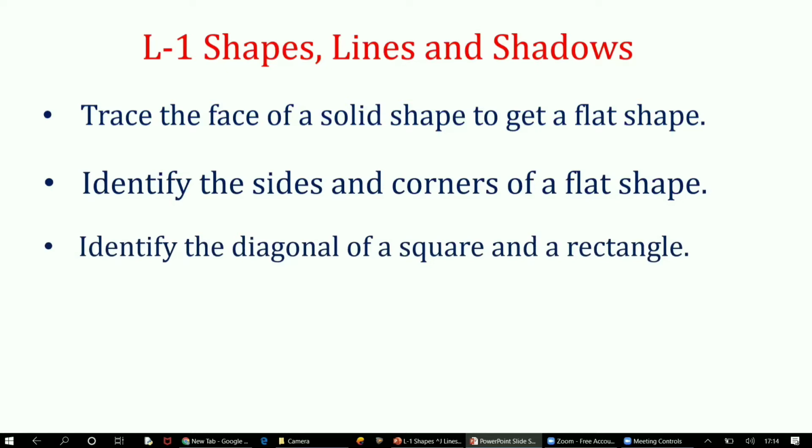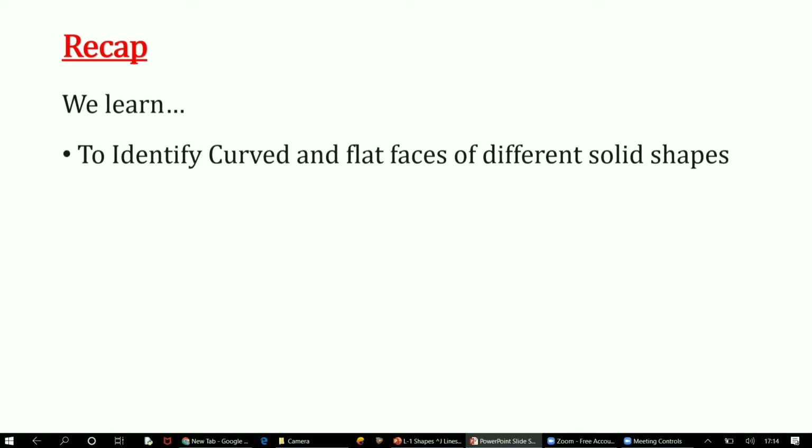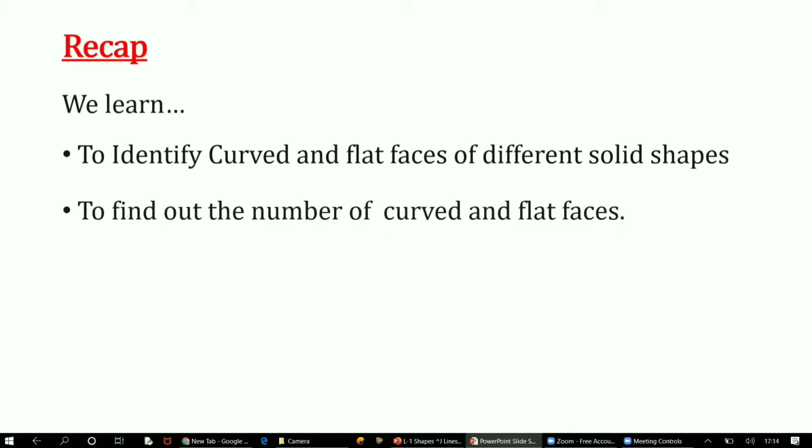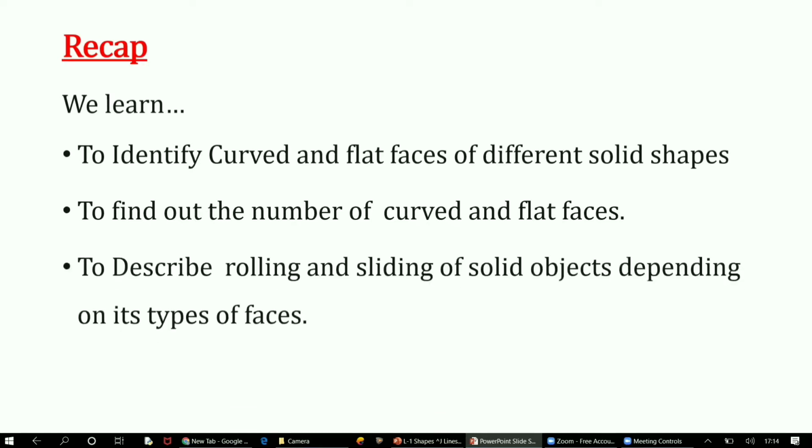Now, before we start today's session, let's have a quick recap of whatever we have learned in last session. We learned to identify curved and flat faces of different solid shapes. We also learned to find out the number of curved and flat faces, to describe rolling and sliding of solid objects depending on its types of faces. Now let's move on to today's session.